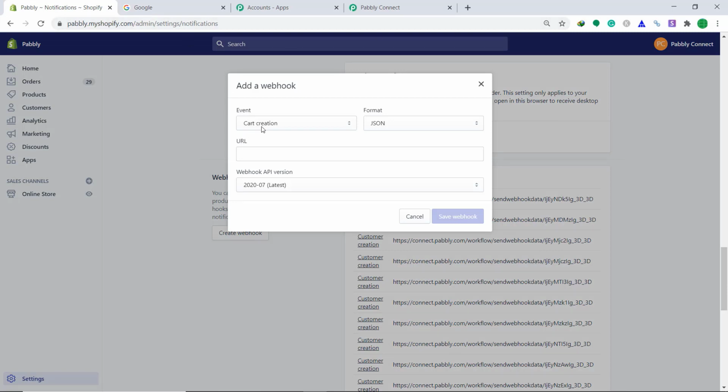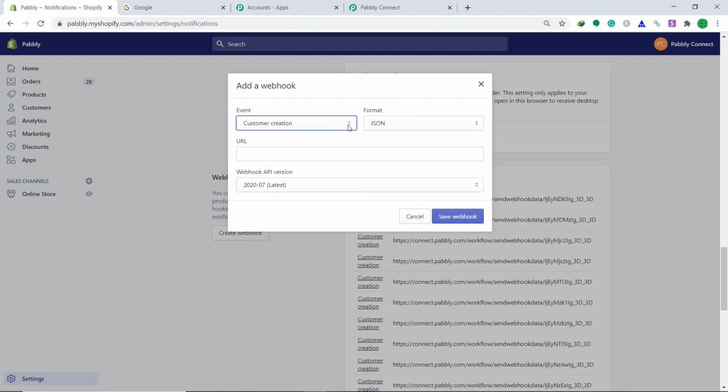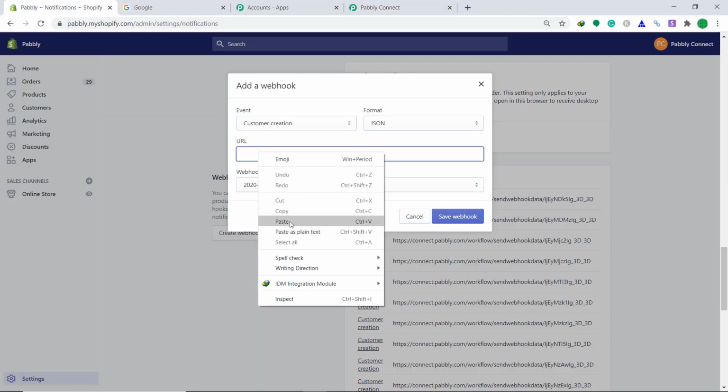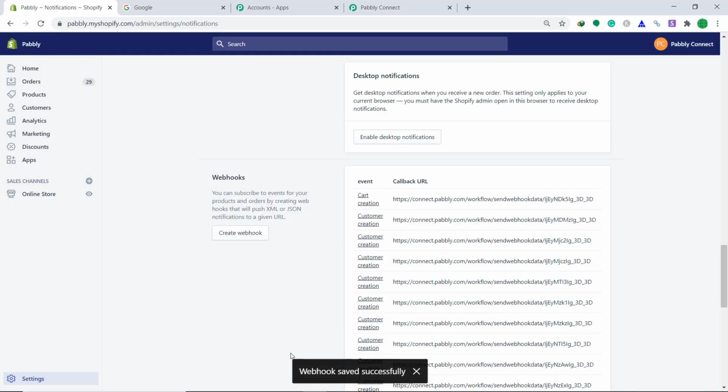Here in the event, change it from cart creation to customer creation. The format will remain the same as JSON. Now coming to the most important part, the URL. Here in the blank, you have to fill in this webhook URL. So just copy it and paste it here. The webhook API version will remain the same, and then click on save webhook. Okay, it's showing that the webhook has been saved successfully. So it basically means that Shopify has been integrated to Pabbly Connect.